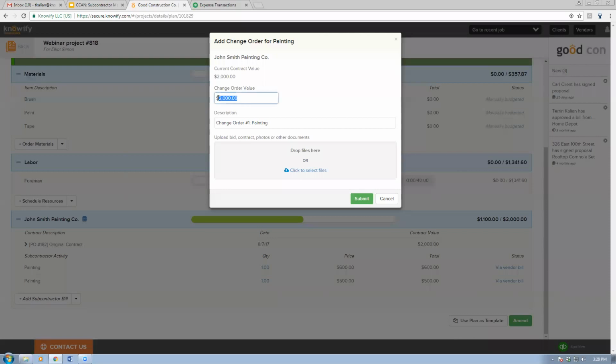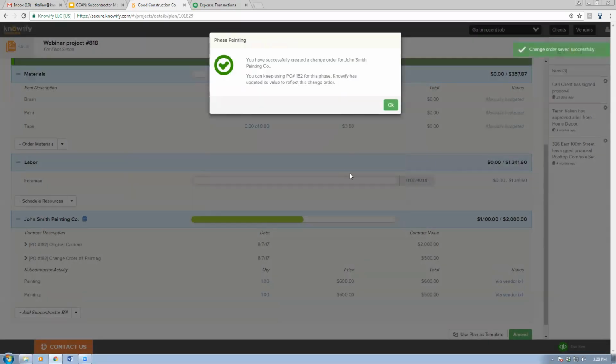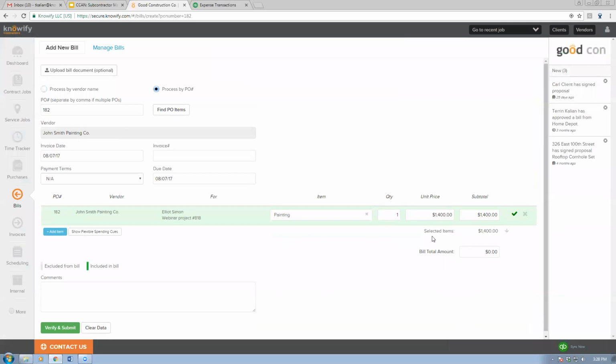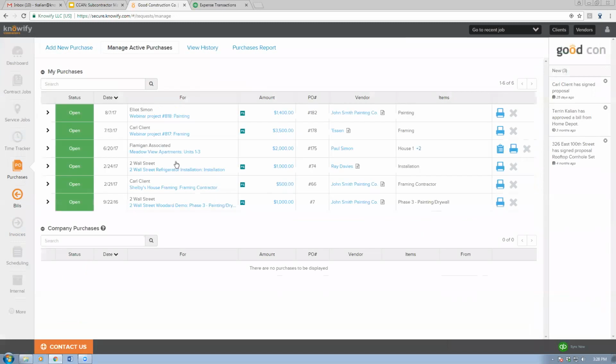Let's say he's going to bill me for an additional $500. Now, the old outstanding balance of this purchase order was $900, but now I just received a $500 change order. So if I log another bill against this, it should actually be for $1,400 to show me the difference. I'll also be able to see that in purchases, of course.